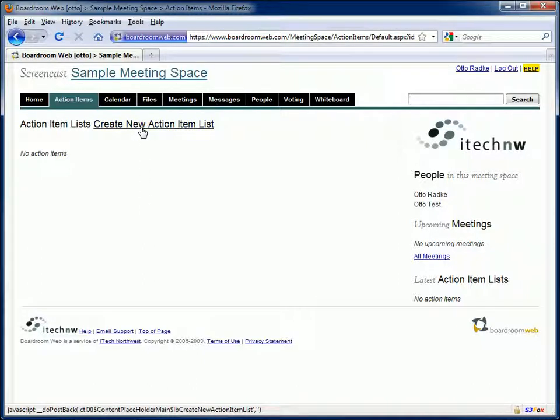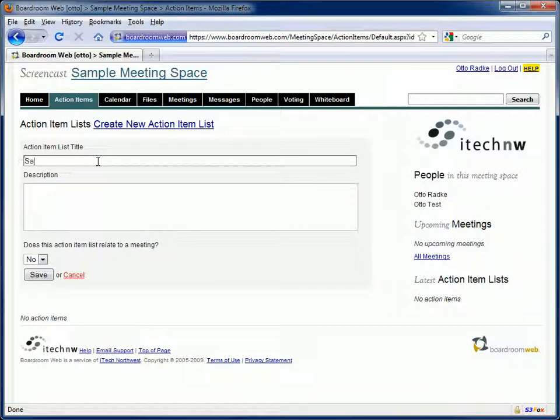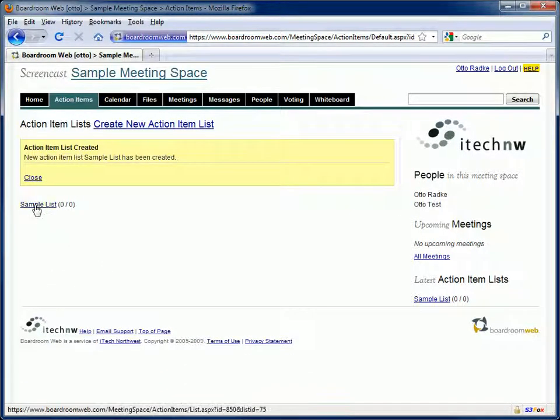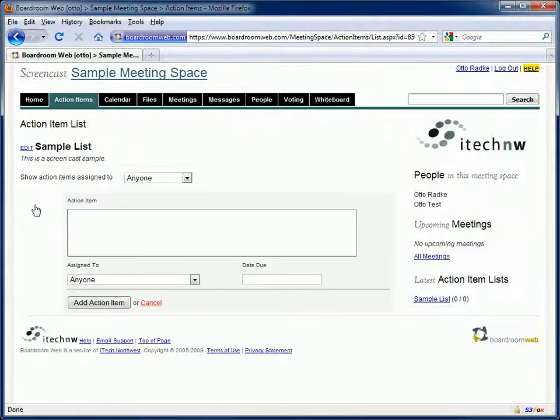So what I'm going to do now is create a new action item list, and we're just going to call this sample list. There we go. And for now, we're not going to relate this list to a meeting, so I'll just go ahead and click Save. Now I'm going to click on the list name, and we're going to jump in there.